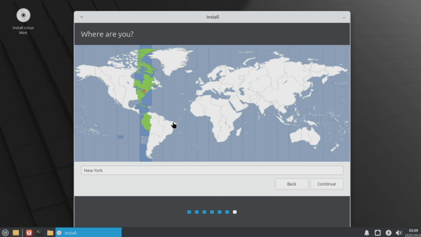One is that it actually gives us a time zone configuration section. One thing you can do is you can either blank this out and type in a city that's nearest to you, or you can also click on the map to set your time zone. In my case, I'm just going to leave mine as New York, and I will click on continue.